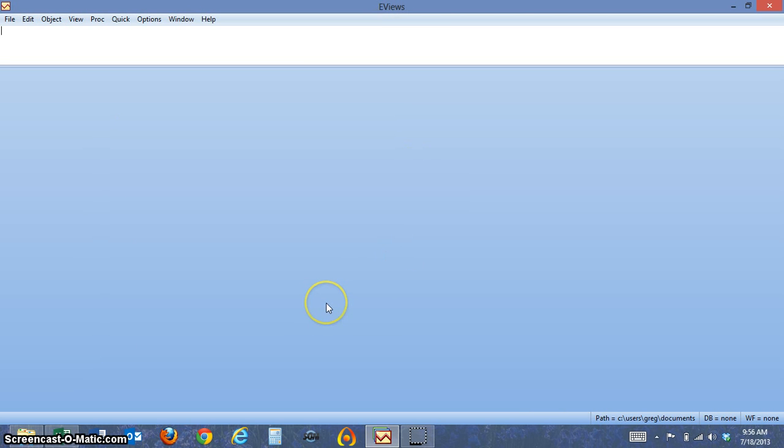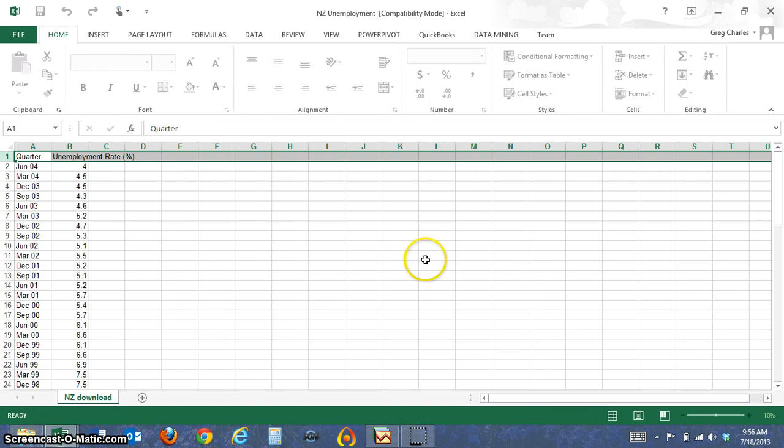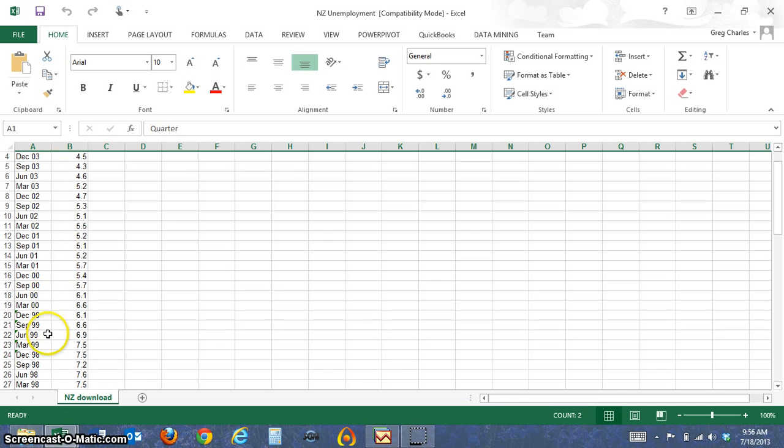This one I want to look at is New Zealand unemployment. If we take a look at this, it's an Excel file, and we've got quarterly data. Notice it starts June 4th and runs backwards, all the way down to 86.